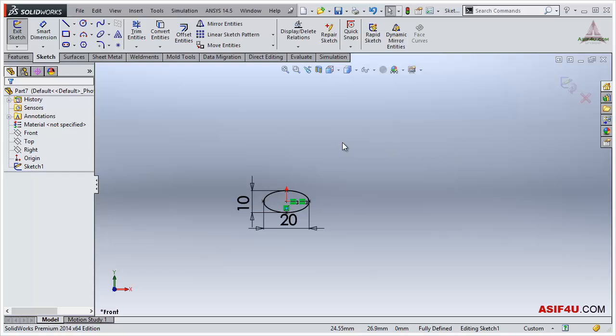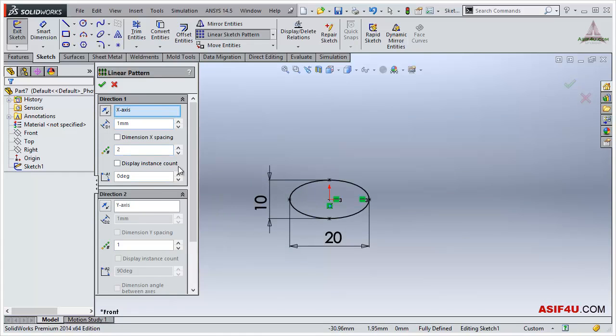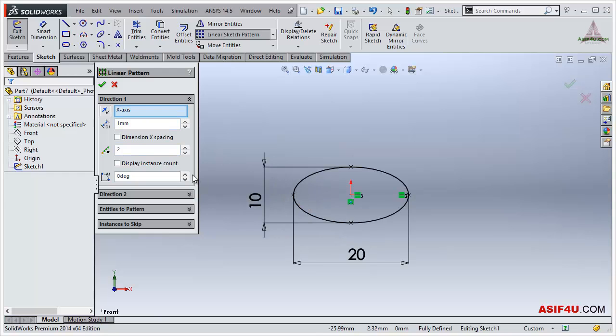One is a linear pattern, another is a circular pattern. You can get these two patterns from here. From the drop down menu, there is one circular and one linear. When I activate the linear pattern, from here you can get a few pieces of information. I just collapse everything for your better understanding.